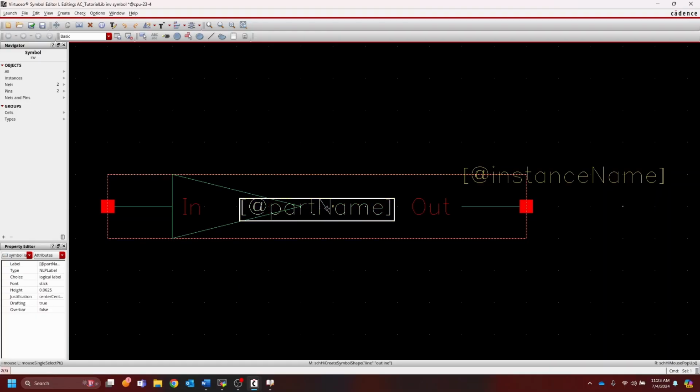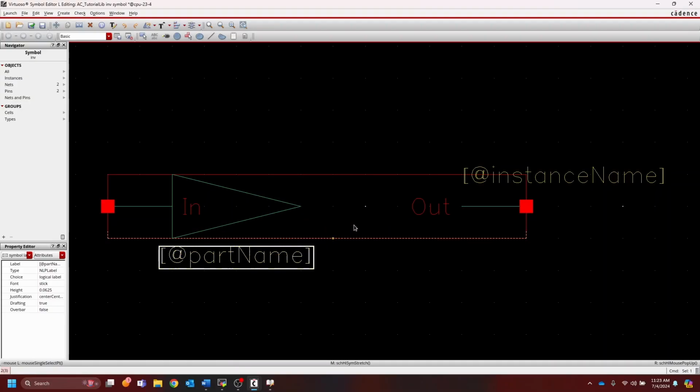So we can see already that the part name's probably not going to fit here very well. So what I can do is click it, press M to bring up the move command, and then click it one more time and drag it wherever I want. So I'm going to drag it just right here.